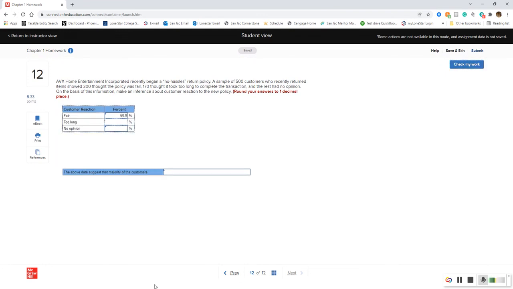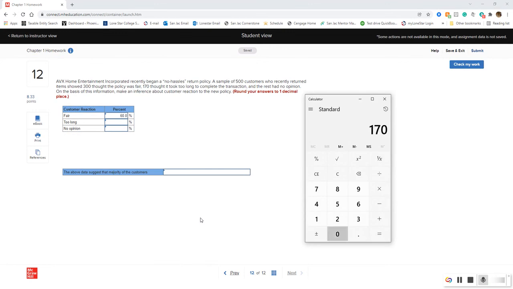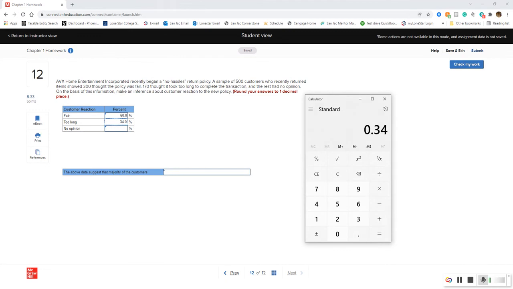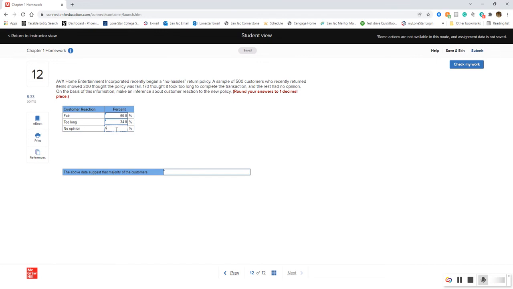Too long. Go ahead and go through all these. 170 divided by 500. It's 34%. And no opinion. Basically, make sure we double check. 300 plus 170, so that means we had 30 people with no opinion. So 30 divided by 500 is 0.06. So when we look at percentage-wise, about 6%.